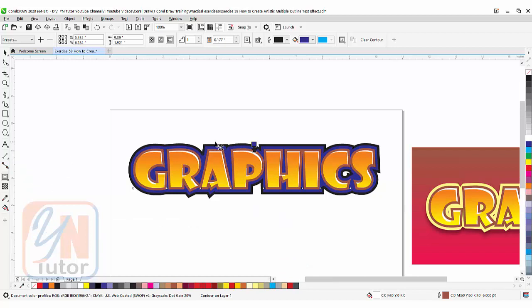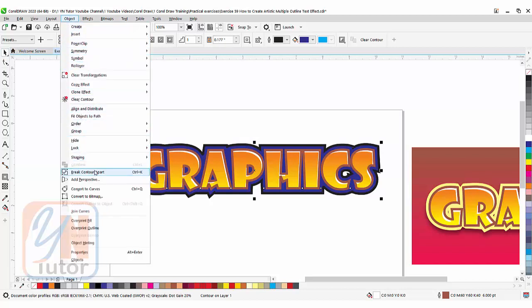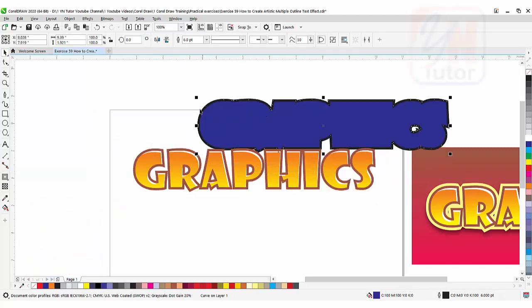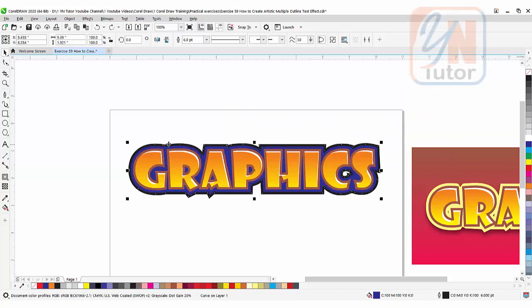So if I want to remove the outline, I cannot directly click here, because once you click here, the outline of the main text, that is brown, will disappear. So all we have to do is break this contour from the main text. Now it is a part of this brown text. So while it is selected, we can go to object, and here we have break contour apart. You can also use Control K, that is the shortcut key. Click it. Now click outside and click on the text, and you can see here it is separated. Black is outline and blue is fill. Control Z, undo.